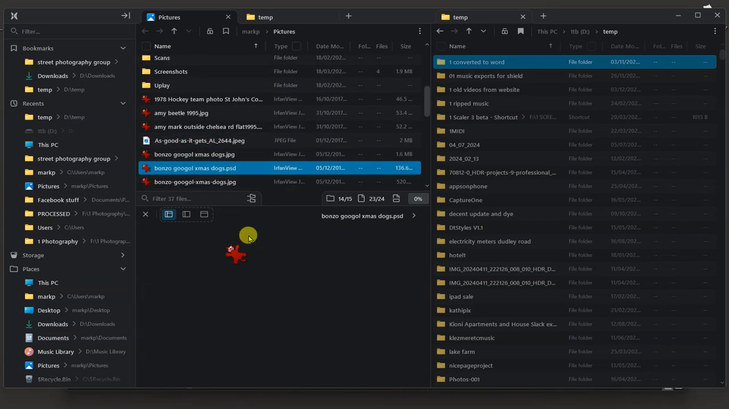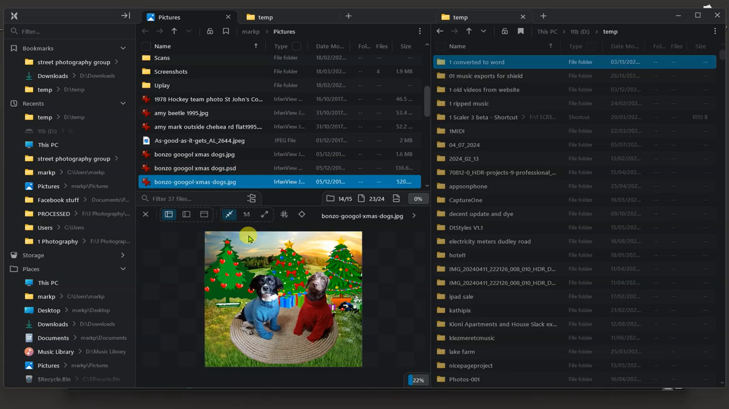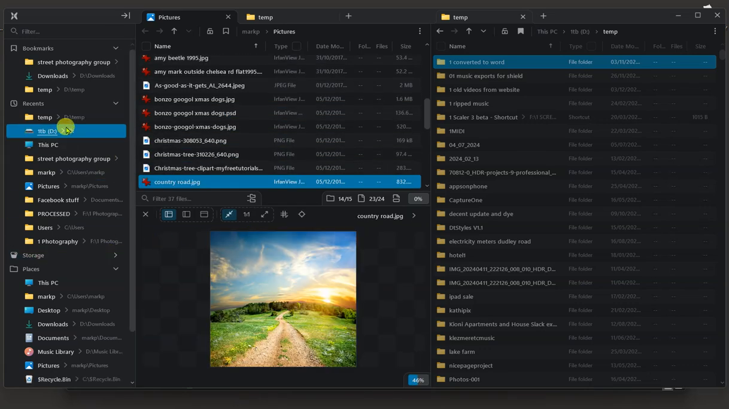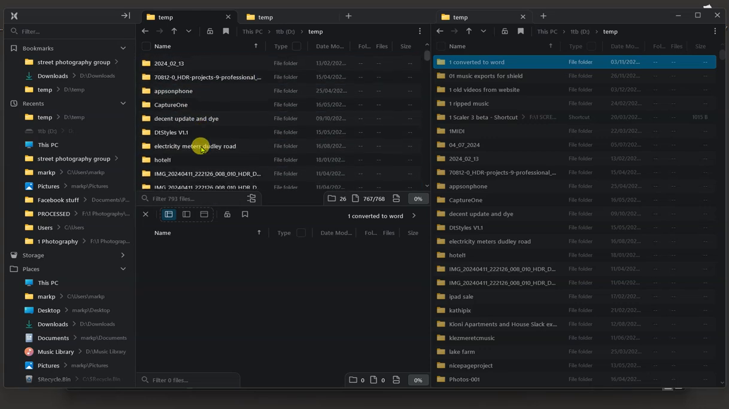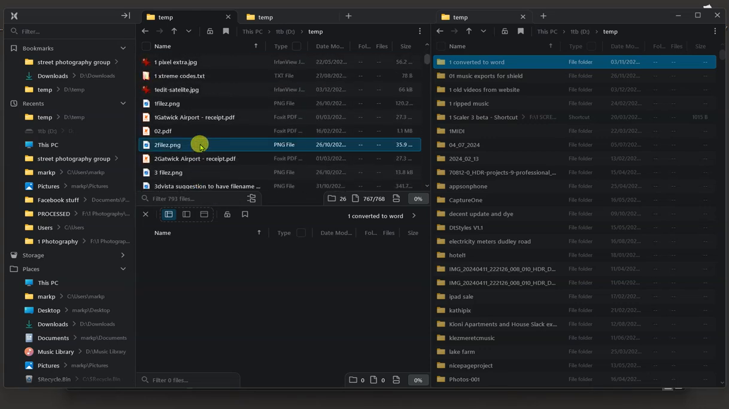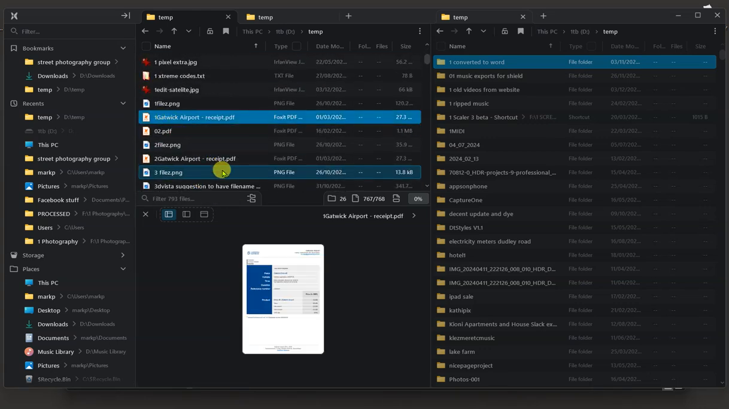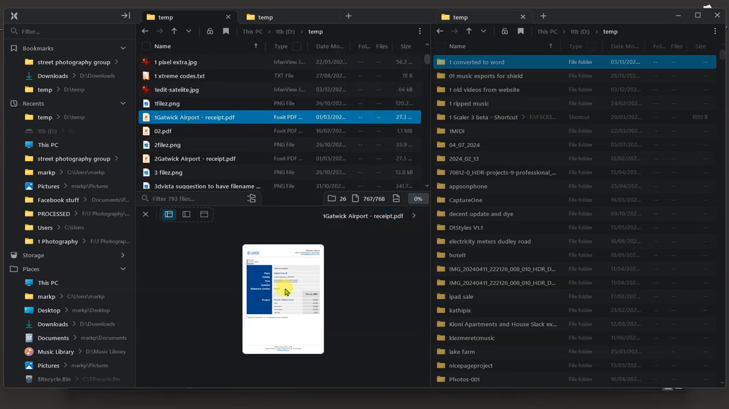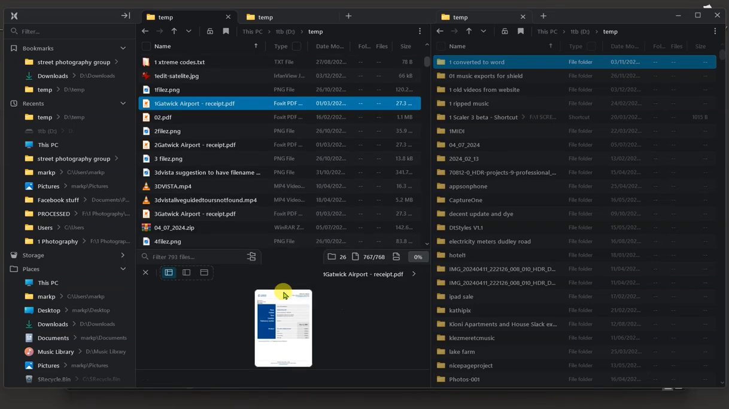Can you do PSDs? No, you can't do PSDs. Can you do PDF? I don't know. Let's just go into temp. Let's see if it does PDFs. No, it doesn't. Oh, it does. It does do PDF, but it's too small to read. You can do a little zoom in there. No, what you can do is zoom somewhere. Yeah, I don't know. Control, no. Oops, there we go. There was something.